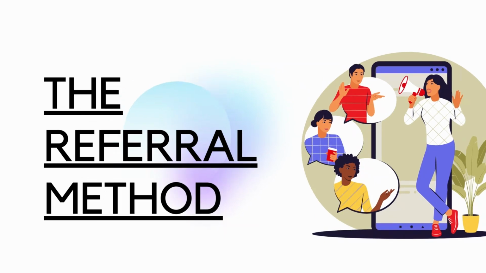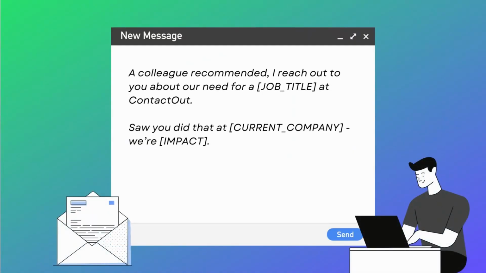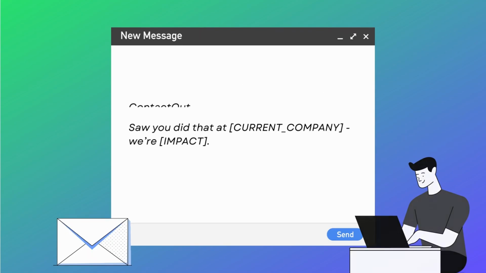We also sometimes use the referral method, which sounds a bit like this. "A colleague recommended I reach out to you about our need for a job title at ContactOut. Saw you did that at current company." And you talk about the impact that your company is doing, so we're trying to fix cold outreach.